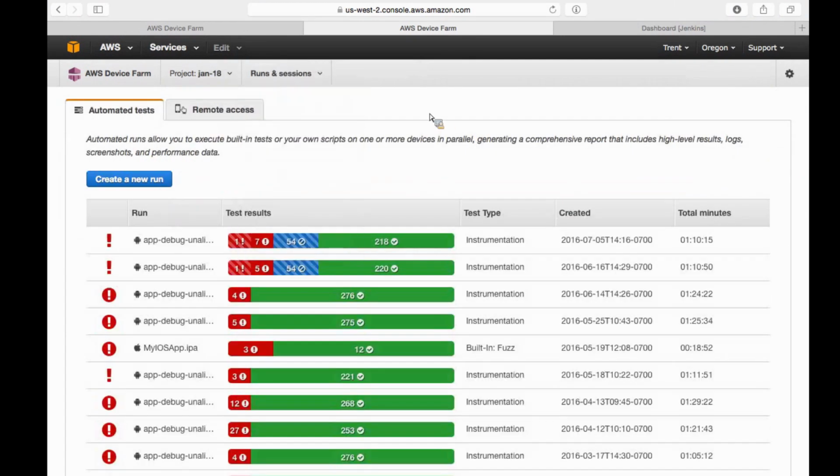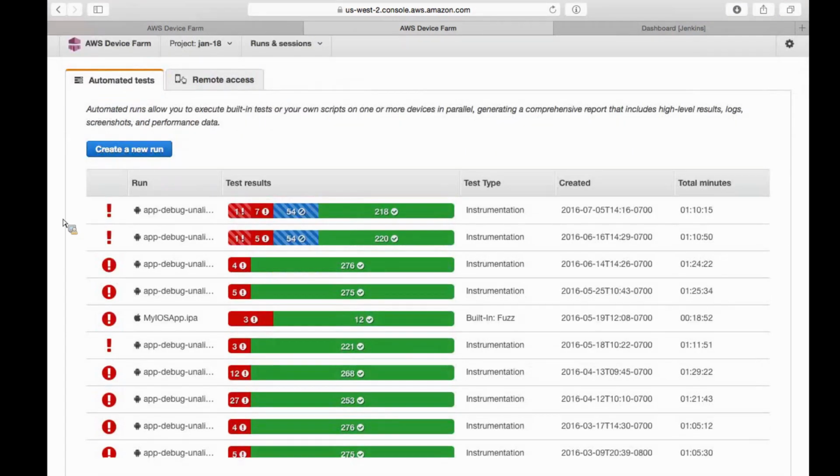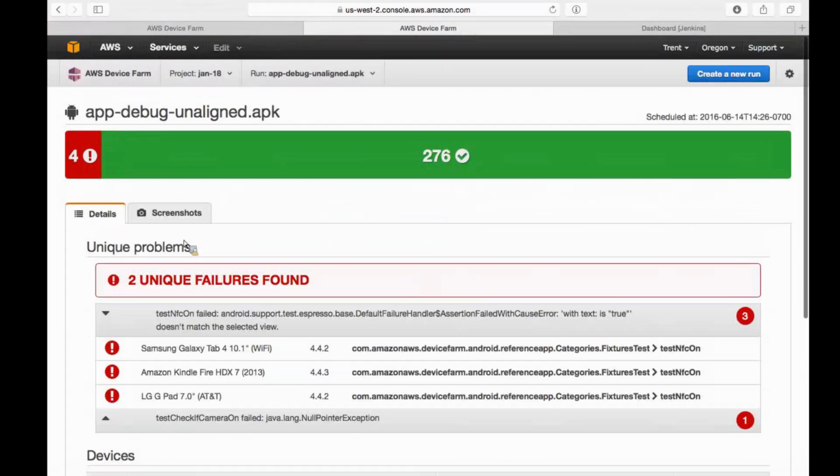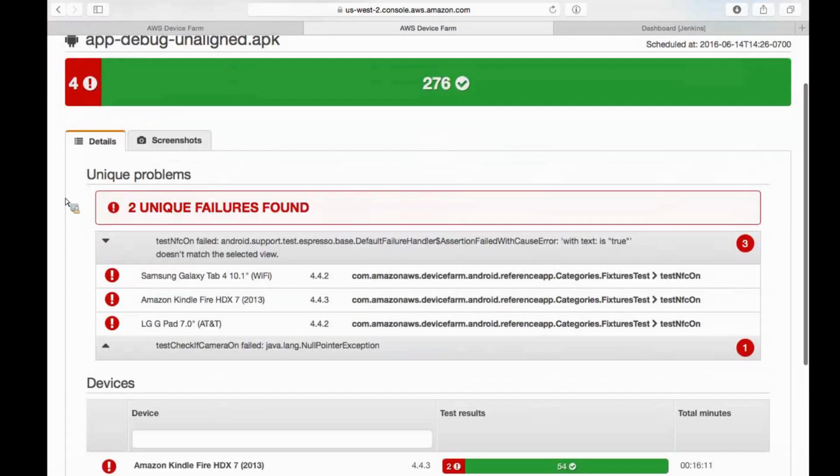So while that's executing, let's take a look at an automated test report. So I have a number of test runs that I've run previously. So this is the same application and same test that we just uploaded. This is what will happen once it's done.